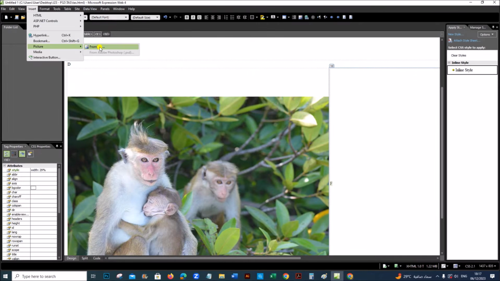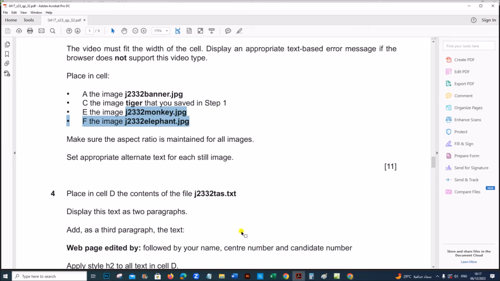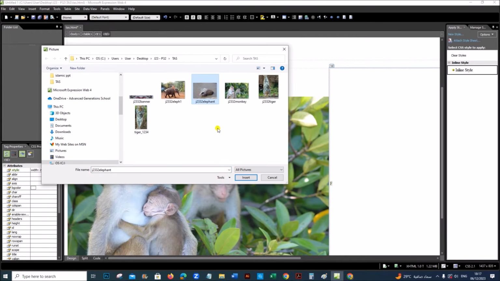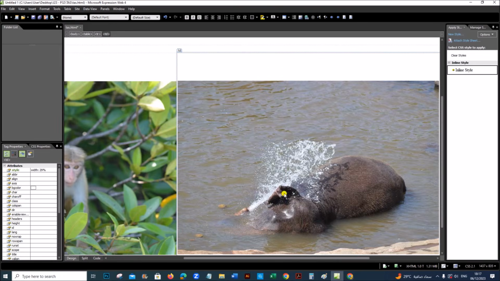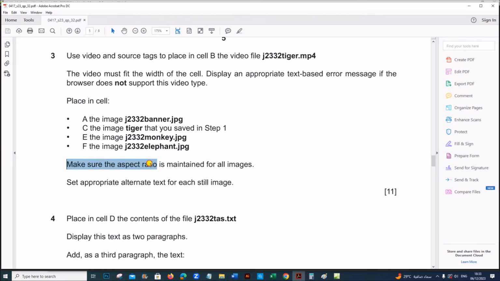Insert picture, same way. So in cell F, we have to insert the elephant image. So elephant, insert. So here you can give image of an elephant. So the image is inserted. Make sure the aspect ratio is maintained for all images. We have not changed the width or height of any image, so it will be maintained.